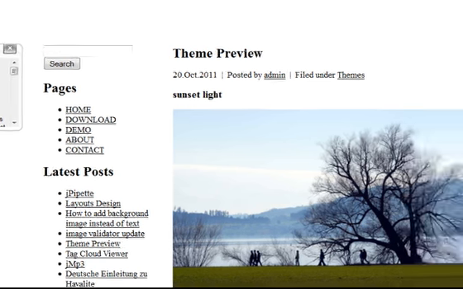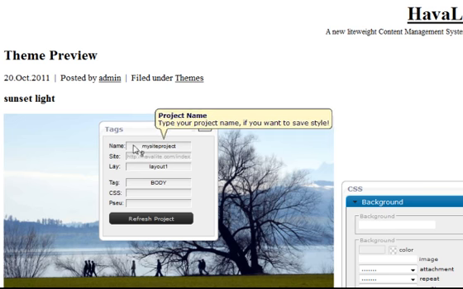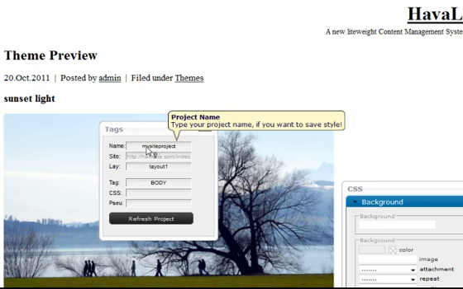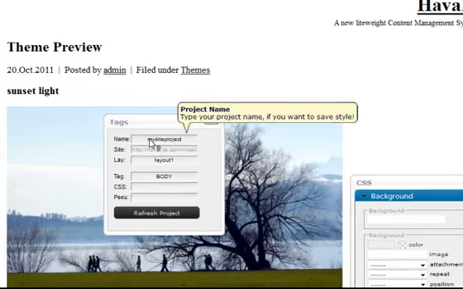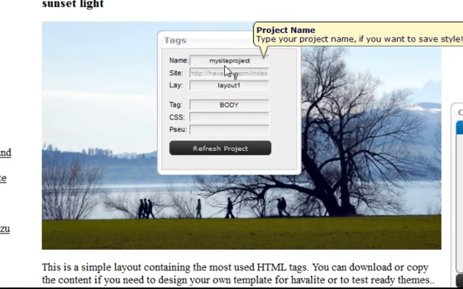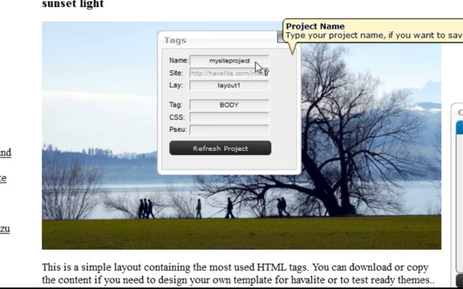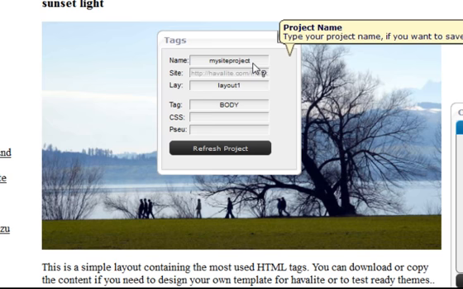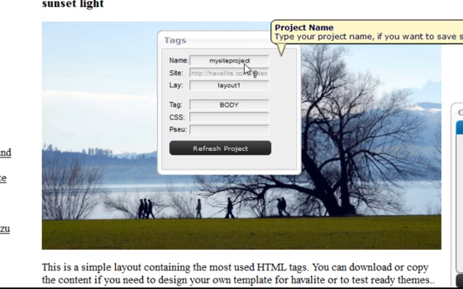I would like to explain what the tag selector is. Here we can assign a name for our project. It's important to assign a name. If we don't assign a name, nothing is saved in the database. If you just want to experiment with how SSG works, you don't need to assign a name.